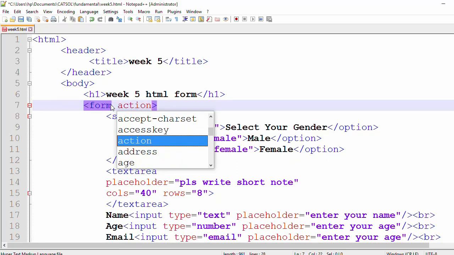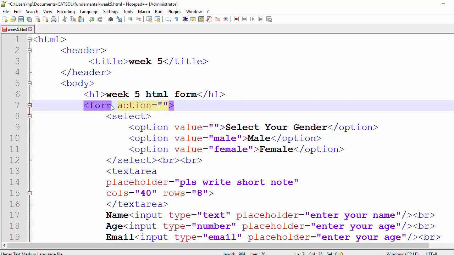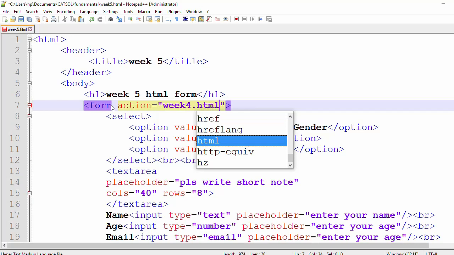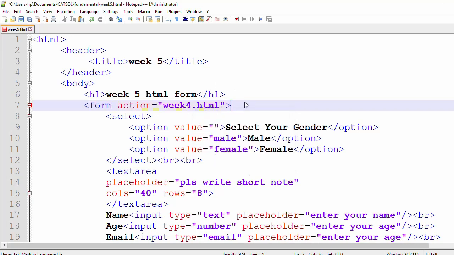Action is a kind of thing where you put here where the form should go when you submit it. Sometimes, let's say I write week 4.html, it will take the entire form, go to that week 4.html and do it there. This is what we call an action.